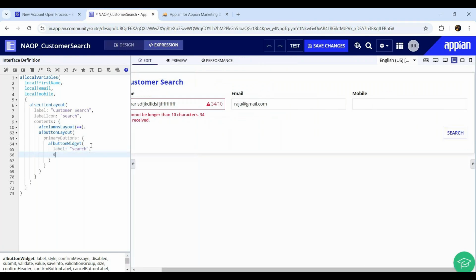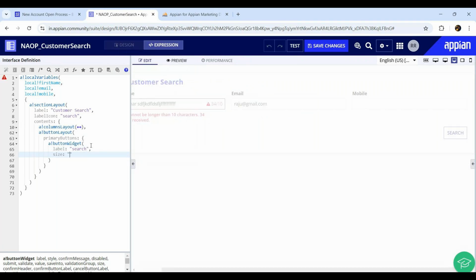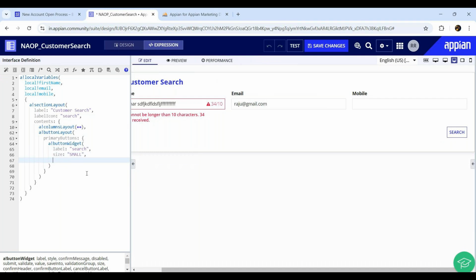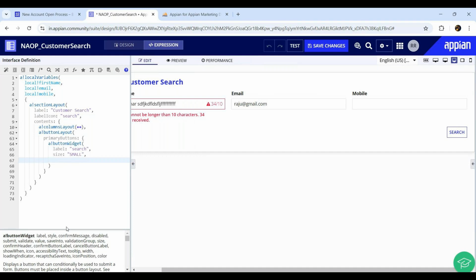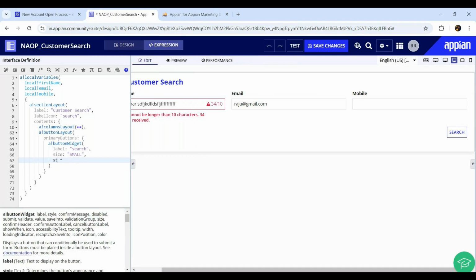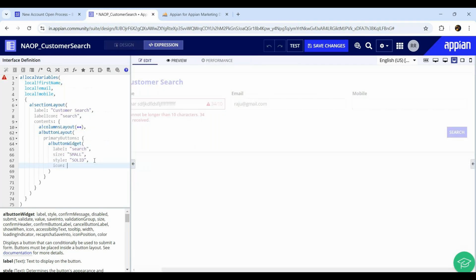I want the size of this button to be small. I want the color of this button to be something. So what is the parameter we have? Style. I don't know what the possible values are. Just put double quotes, it will give you. Let's say I want to go with solid. And if you want to have some image on this one, you can also do that. I think there is a property called icon. So I want to use icon as search.